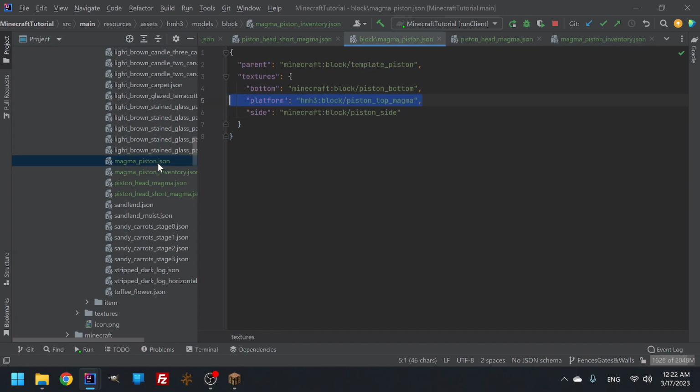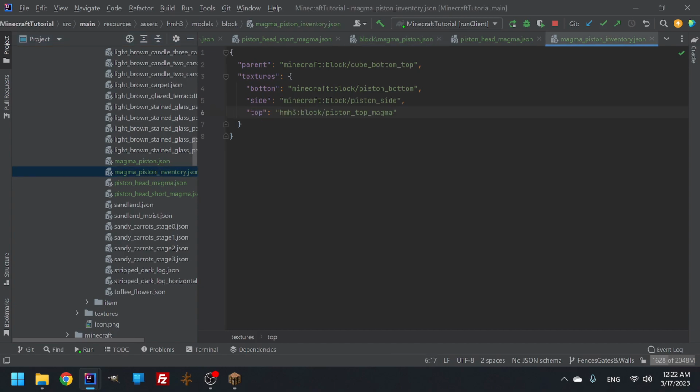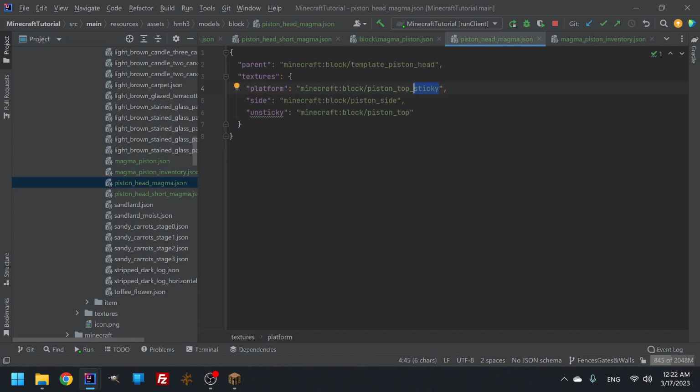HMH3. Make sure that you put, okay, so platform, HMH3 top magma. In your inventory, HMH3 top magma. In your piston head, this is going to be platform. So for Minecraft, block, piston, top, and then magma.